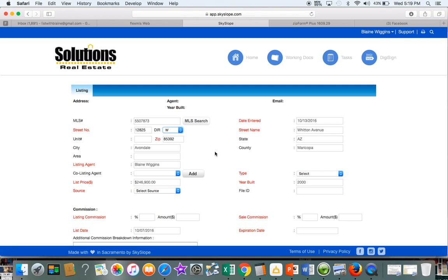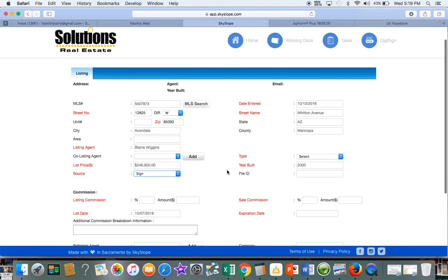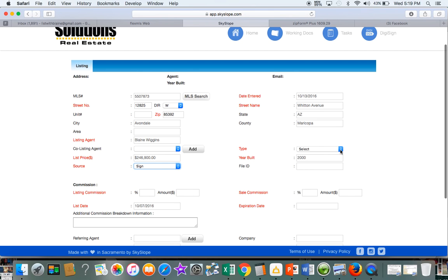All right, so you just kind of go through. Listing agent is me. There's not a co-listing agent. It's listed at 246.9. The source is, I want to say she called off of a sign. So she called off my sign. This keeps track of how the lead comes to me. You also want to select the type. This is a resale listing.